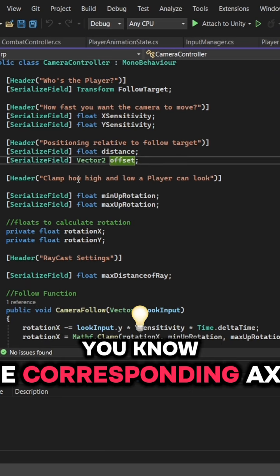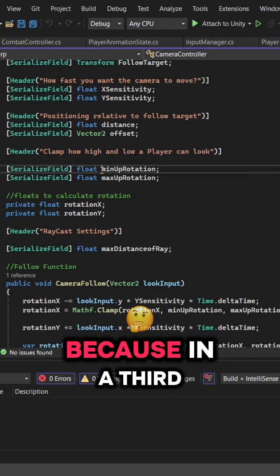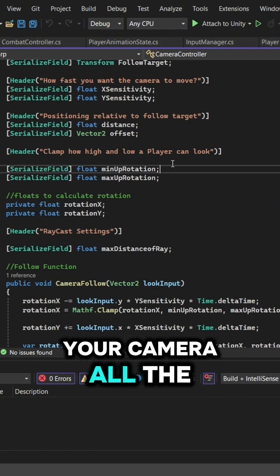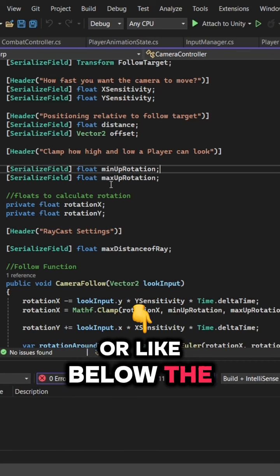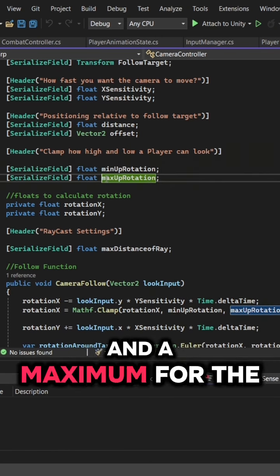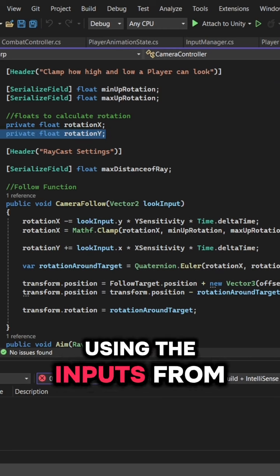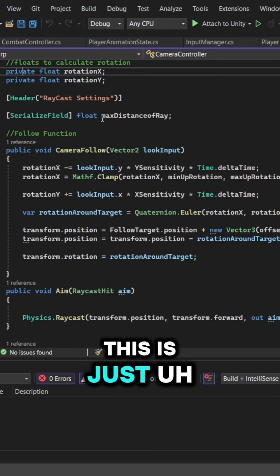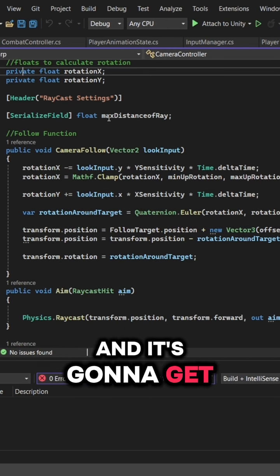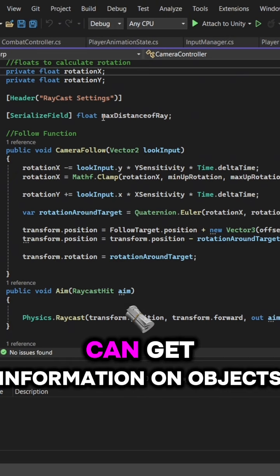on the corresponding axes. Here are just some clamp variables because in a third person game, you can't really move your camera all the way up and over the character or below the ground, so we have to create a minimum for the up rotation and a maximum for the up rotation. And then we have some private floats here that I use to calculate the rotation on each axis using the inputs from the mouse. Here's raycast settings, so this is just where the camera's looking, and it's going to limit how far the camera can get information on objects.